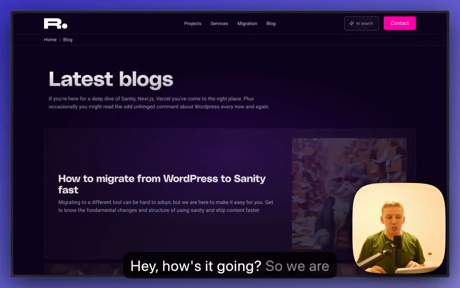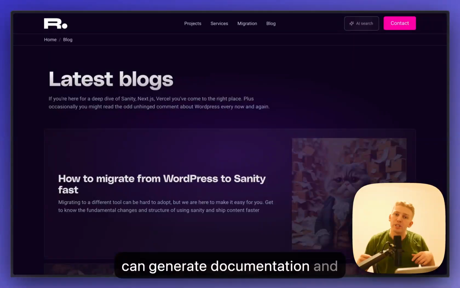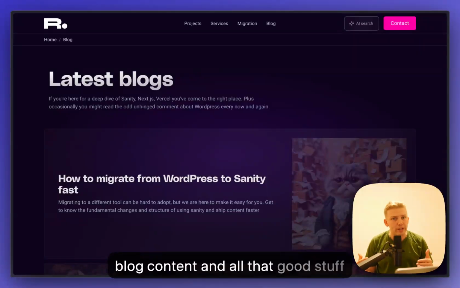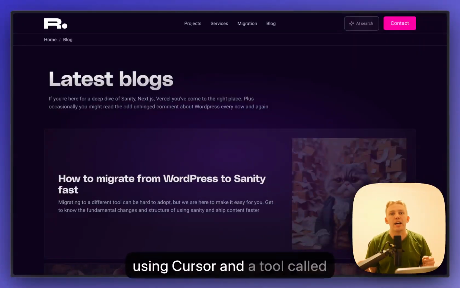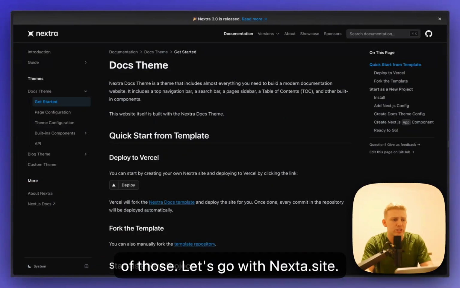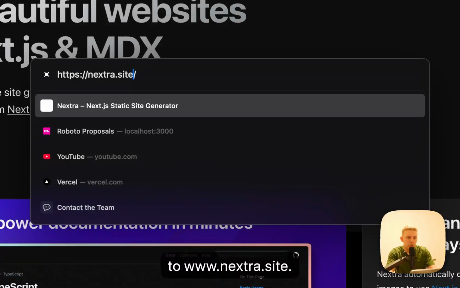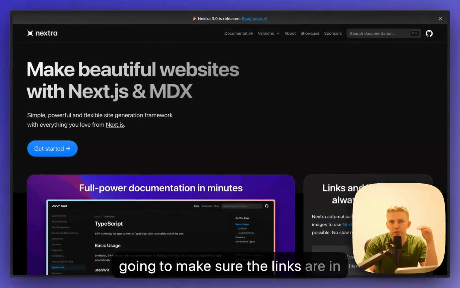Hey, how's it going? So we are going to do a video about how we can generate documentation and blog content and all that good stuff using Cursor and a tool called Nextra.sites. So let's start with one of those. Let's go with Nextra.sites. You can go to this by just going to www.nextra.site. I'm going to make sure the links are in the description.